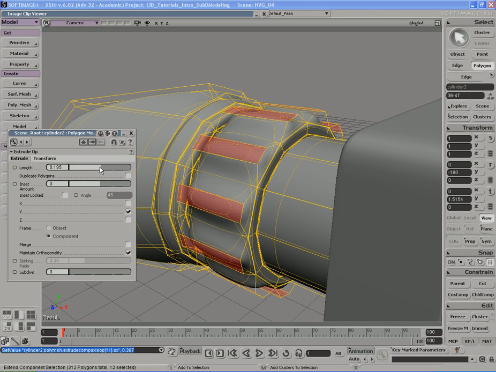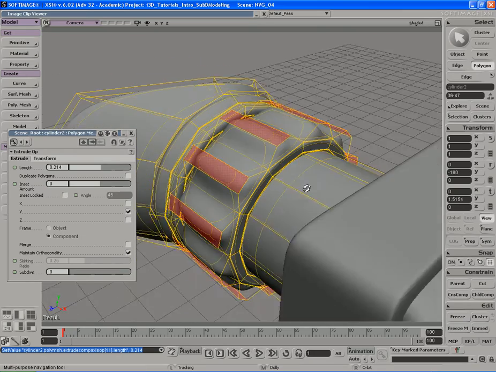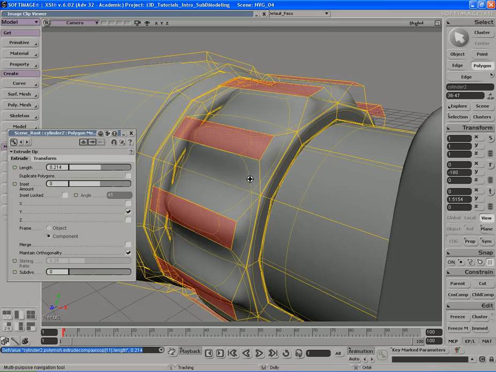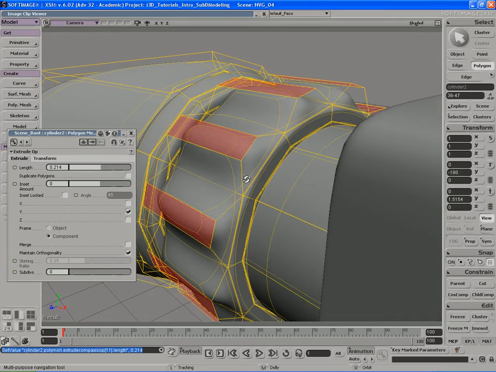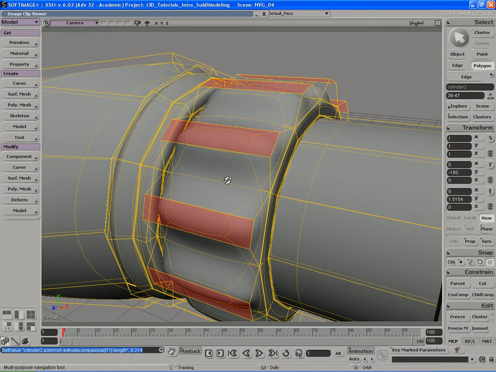Okay. The length parameter I'm going to pull up to about right there is pretty good. And that looks pretty good. Okay, now it's just a matter of pretty much detailing this stuff. So let's go ahead and detail this. Close that PPG, we don't need it anymore.